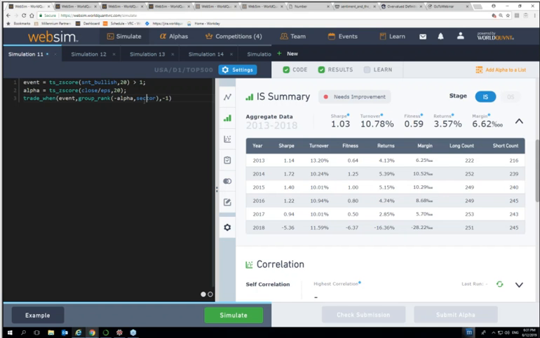And when trying all of those combinations, I see the group rank of the alpha in the sector results in the highest Sharpe. So I will choose the group rank. At this point, we have a Sharpe greater than 1. We'll continue to refine this alpha.